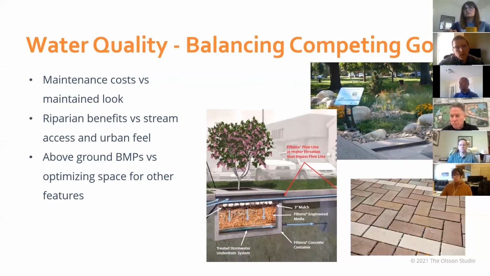Then riparian benefits associated with restoring the stream bed and the stream bank. And I guess the contrast with being able to access the stream with that riparian corridor there and limiting access.